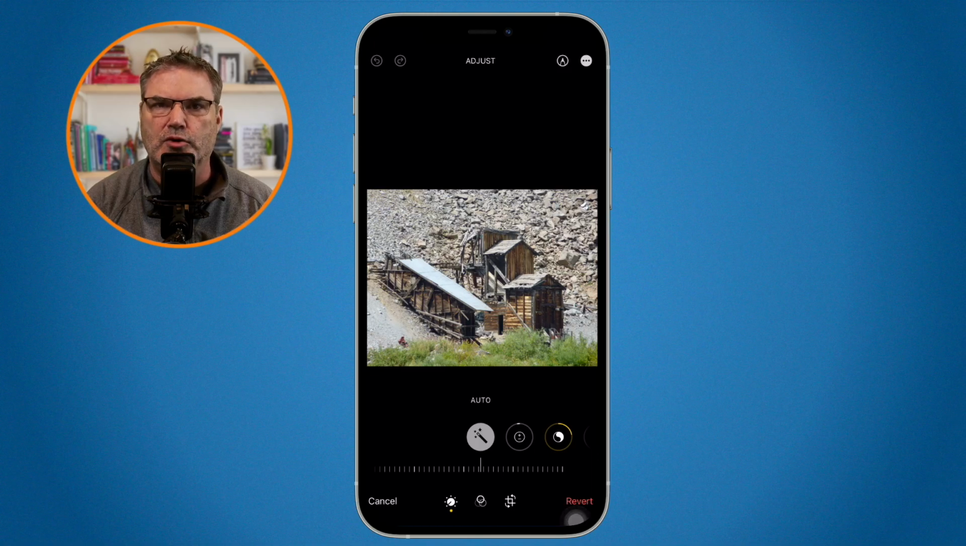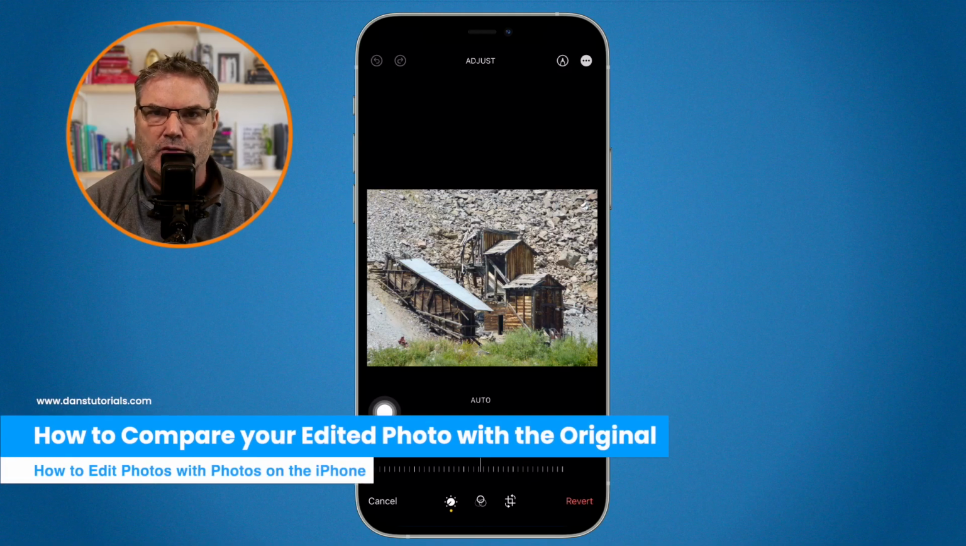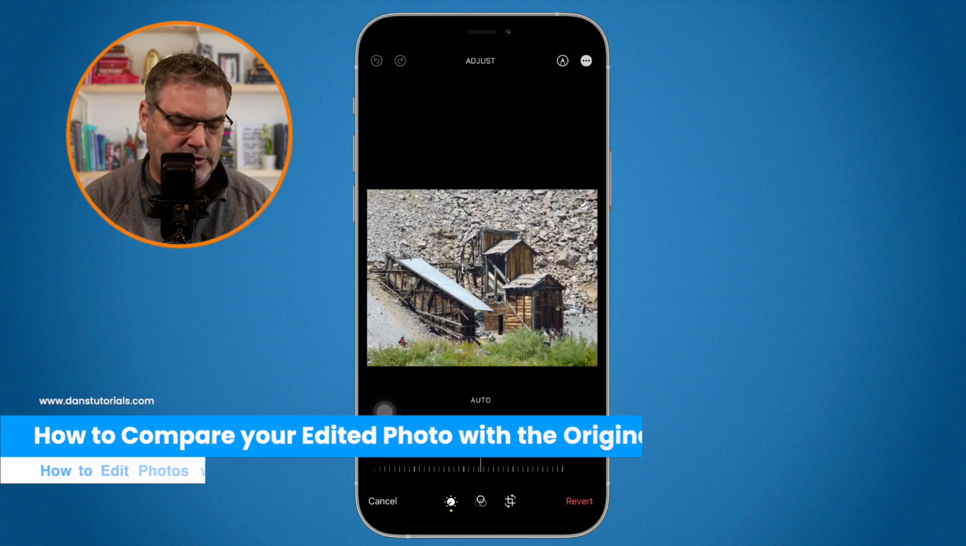If I cropped it, it's going to remove any cropping. If I straighten it, it's going to make it back crooked again. So this just reverts it back to the original photo. Also, when you are looking at a photo and you want to see the original photo, compare your edits maybe, all you have to do is just tap on it.